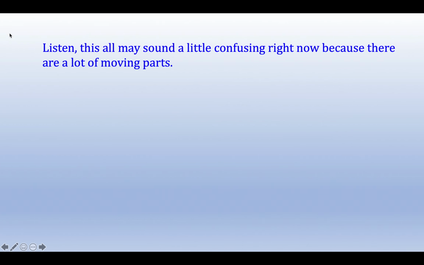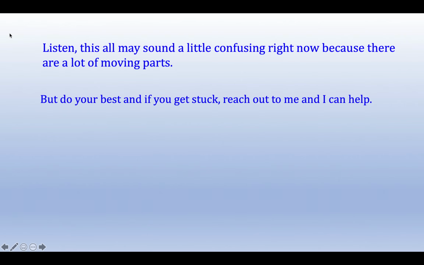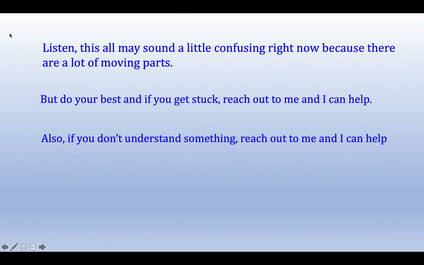So listen, this all may sound confusing right now because there are a lot of moving parts. I get it. There are a lot of things here that you have to put together. But do your best, and if you get stuck, reach out to me, and I'm almost sure I can help, I will help. I will do everything I can to guide you and get you past this spot, because once you get all this set up, then it's just doing the other things so that you can start actually building lists and making money. Again, if you don't understand anything, reach out to me so I can help.